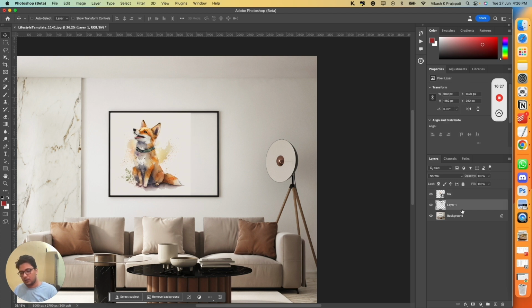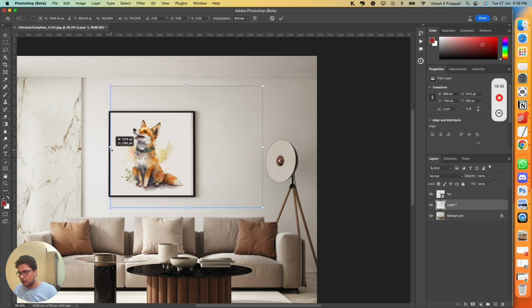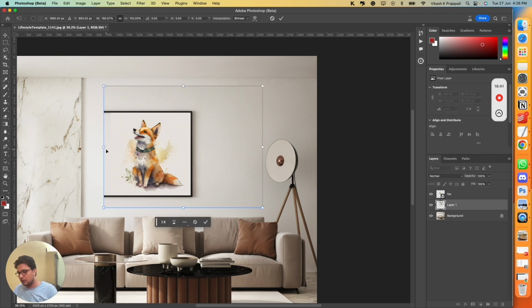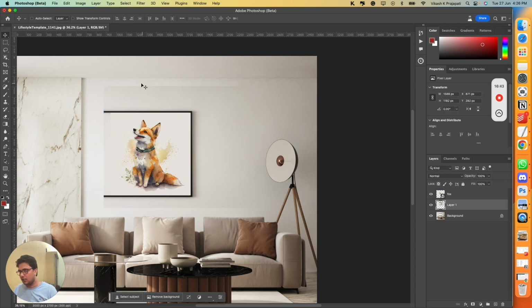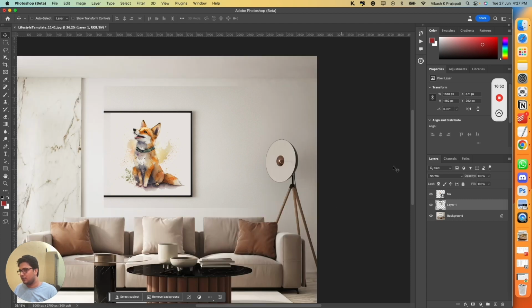And now press Ctrl T. Hold Shift on your keyboard and stretch this out. And you'll see the frame vanishes. Do not worry about this. We will fix this. So what is actually happening? If you see, we stretched this image. I mean, we duplicated the side part and we stretched it out.